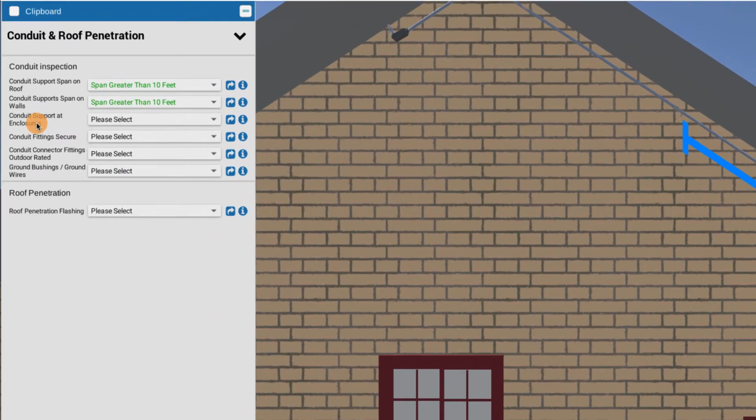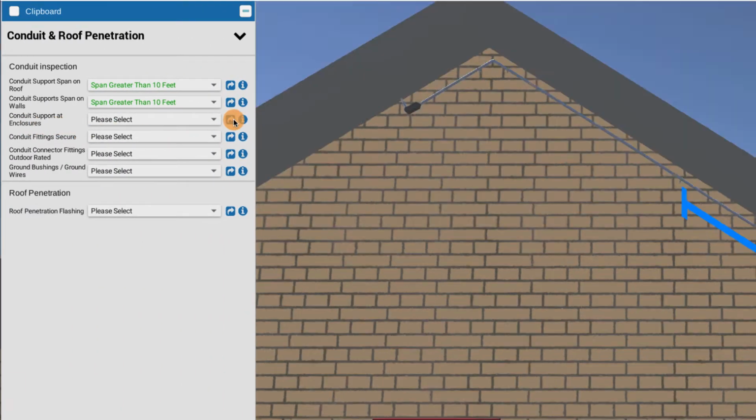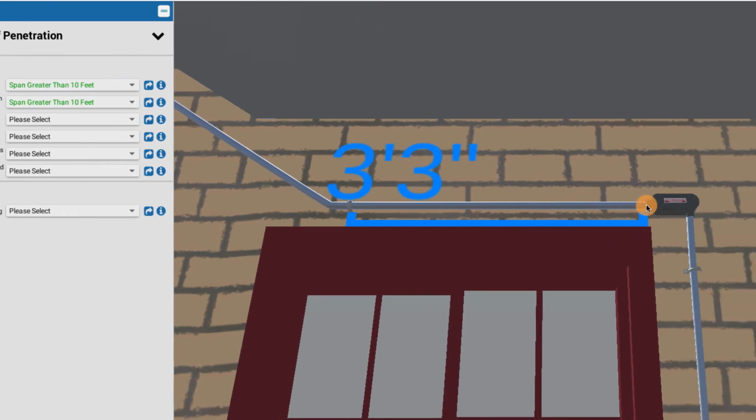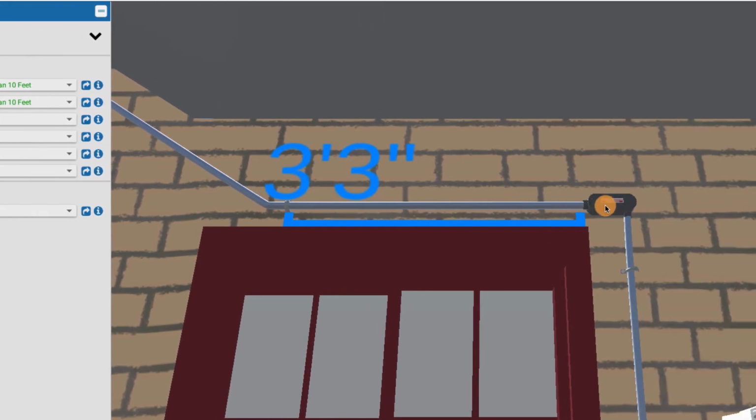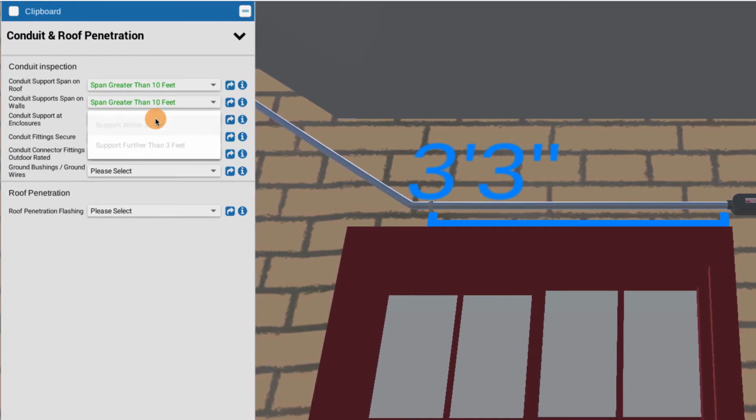How about conduit supports at enclosures? If we teleport to that, the idea is that we need a support within any enclosure or conduit body. And the rule there is it has to be within 3 feet of any enclosure or conduit body. In this particular case, the measurement that we're shown shows there's my single hole strap that's been installed to hold the conduit, but it's more than 3 feet. So that's incorrect. It's got to be moved in and put in here closer to 3 feet to this conduit body. So for my choice here, is it supported within 3 feet? No. Supported further than 3 feet. Going to have to be corrected.